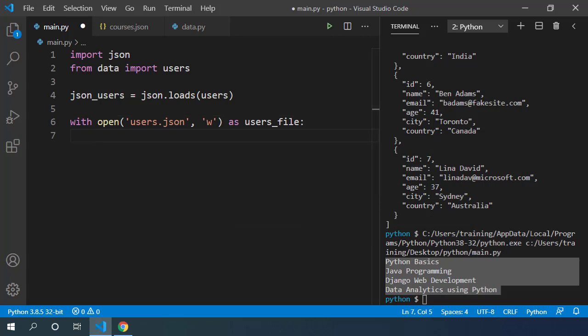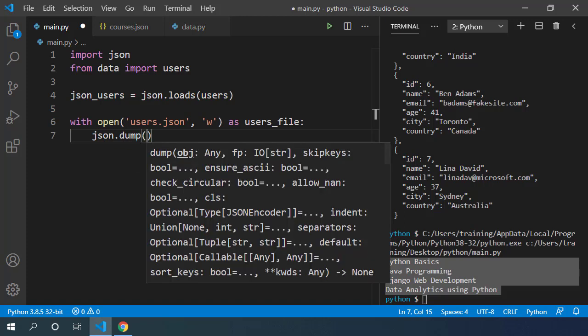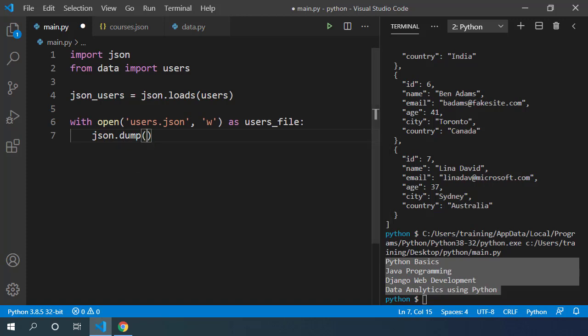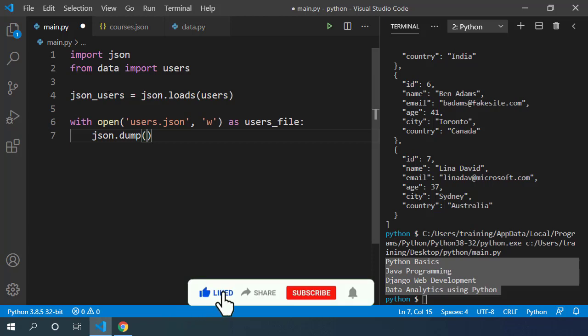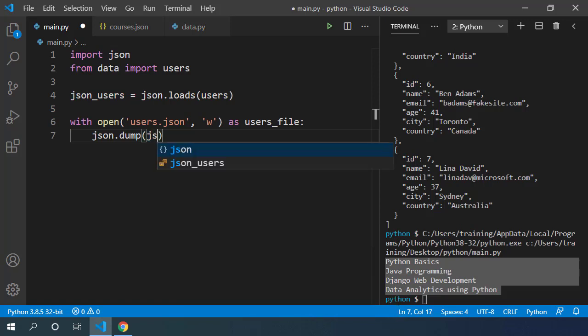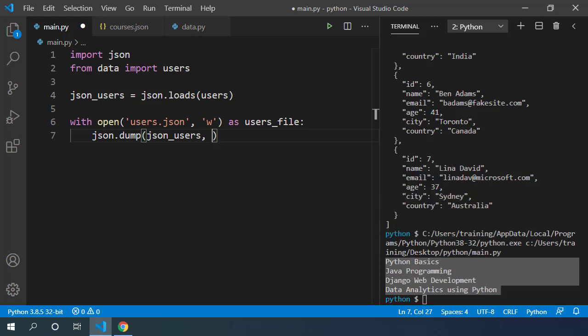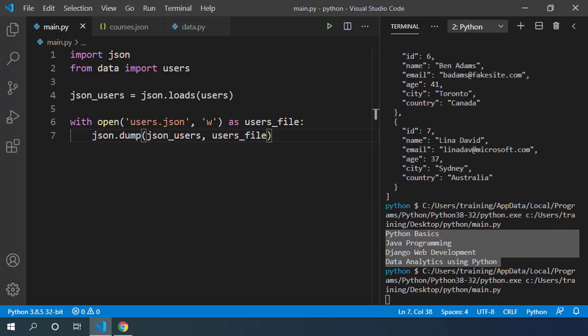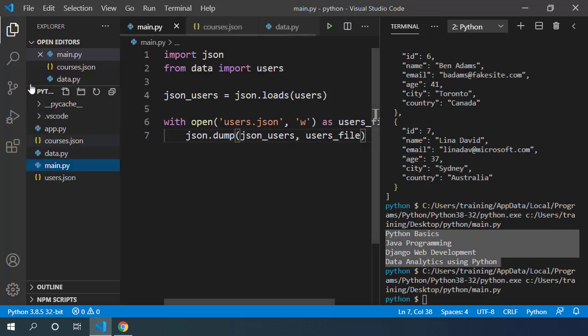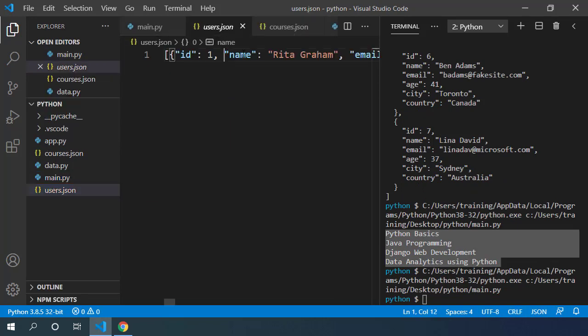Once I have opened the file, I can use the json.dump function. This function takes a minimum of 2 arguments. The first one is the object we want to write into the file. Here I want to write the json_users object we created at the top. The second argument is going to be the file pointer we opened here for writing. If I run this code, it creates a file with all the JSON data in a single line. This is very difficult to read.